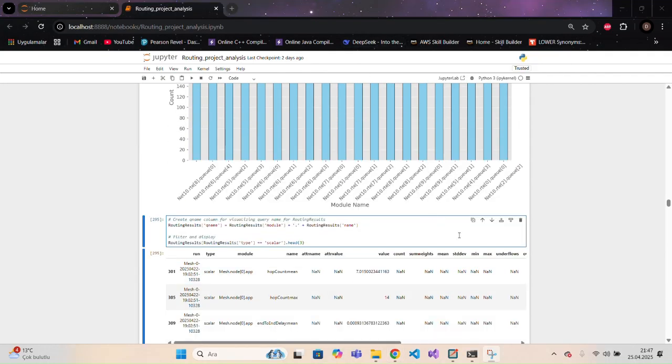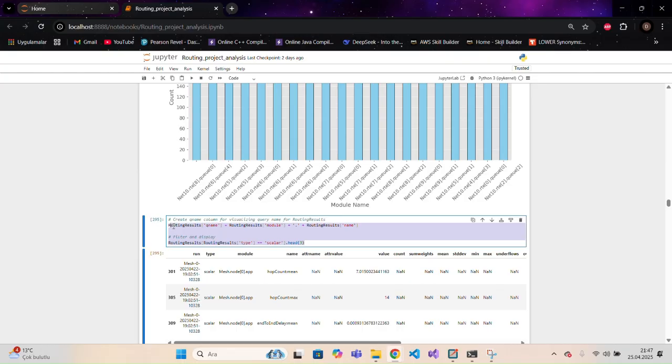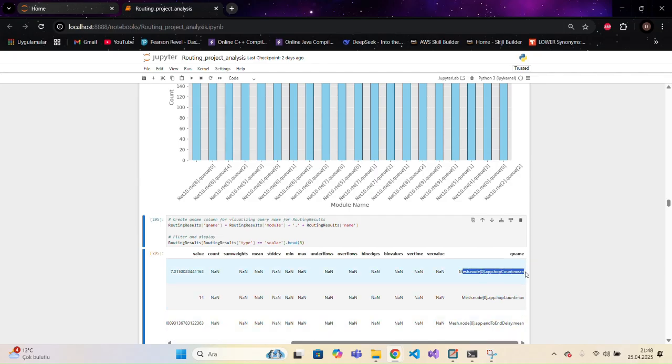So let's continue with this cell. This cell creates a new column called QName. In the data frame, it combines the module and name columns separated by a dot, using string concatenation in Python, to form a fully qualified name. As we can see, it concatenates names with a dot. And this makes it easier to identify or visualize the metrics or results associated with specific modules.